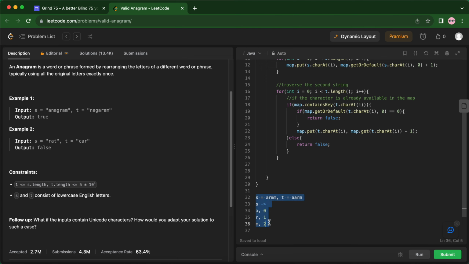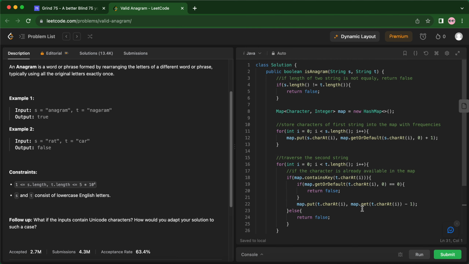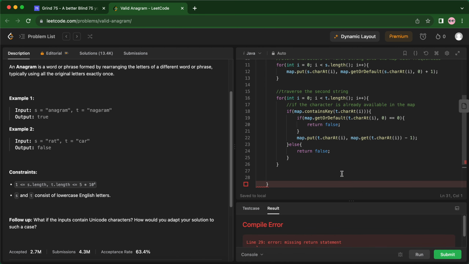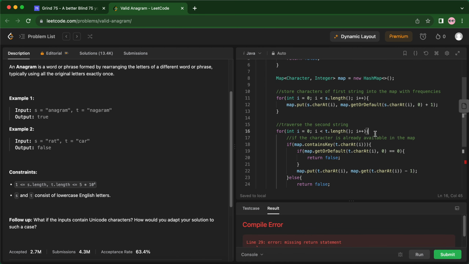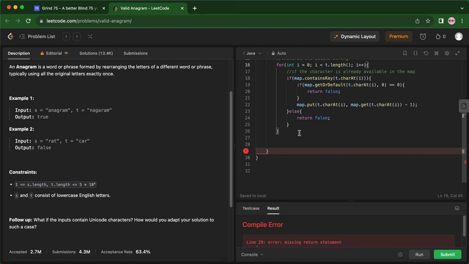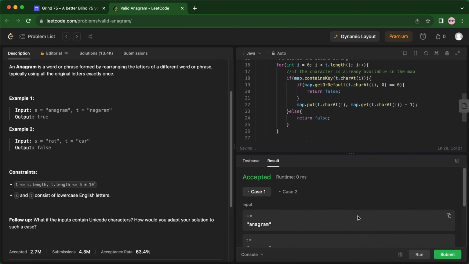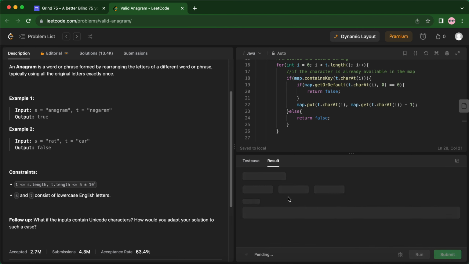It's not an anagram. Okay, let's quickly run our code and check. Oops, missing return statement. Okay, after all this, if our code still comes out of this, that means it is an anagram. Return true. Run. So just for the beautification, let's make it look like this. Okay, cool, it's working. Let's submit and check.